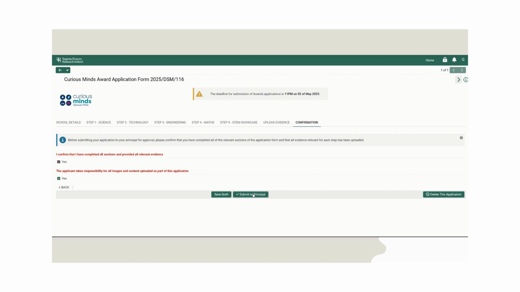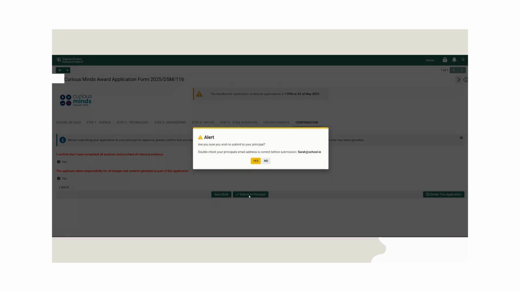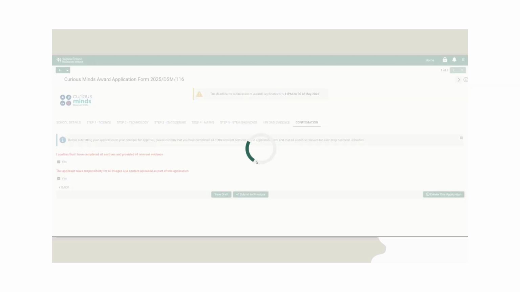It is very important to follow up with your principal to ensure that they have approved the application, as the application cannot be completed and submitted to Research Ireland without principal approval. A pop-up box will appear just to confirm that you want to submit your application to your principal, and you will select Yes. At this stage, please check that your principal's address is correct.